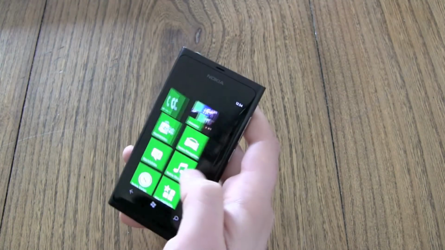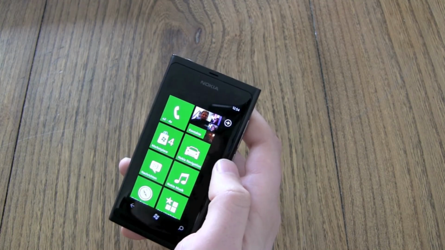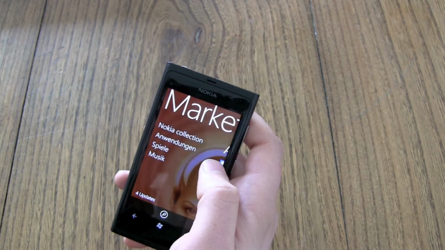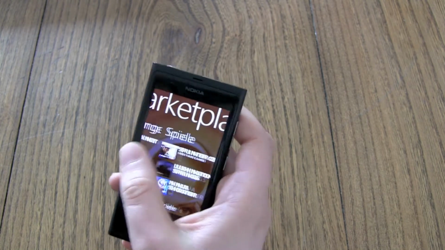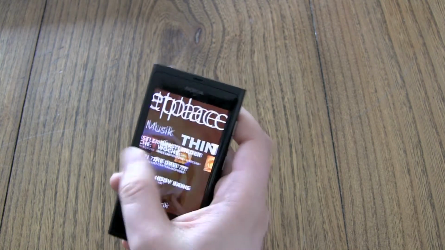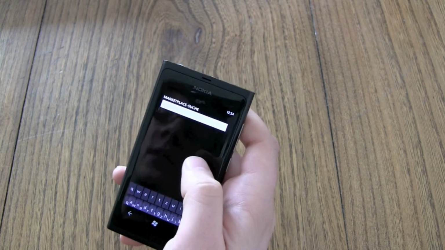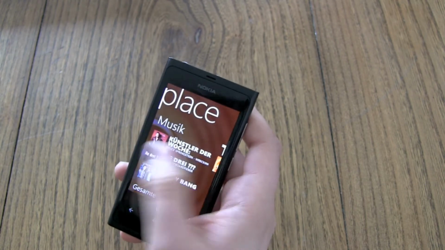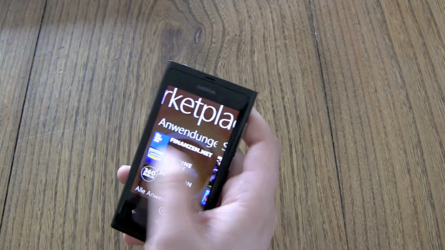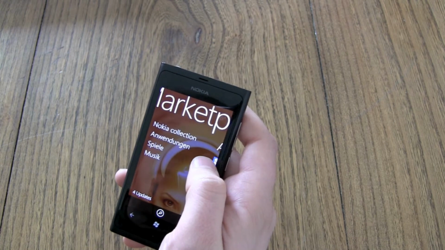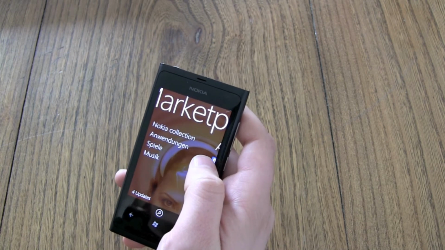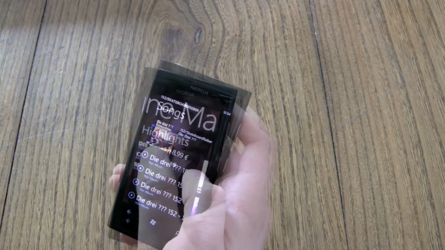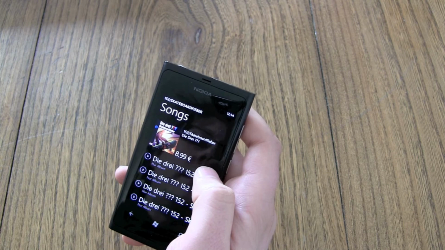One thing I don't like about the phone or the OS is the Windows Marketplace. It doesn't give you a really good overview of all the apps. It's hard to find things. Of course, you can do a search, but it doesn't show you the top charts of free things or games and paid ones. So it doesn't make a difference between free apps and apps you have to pay for. It's really hard to find something. And of course, the prices are not really great.